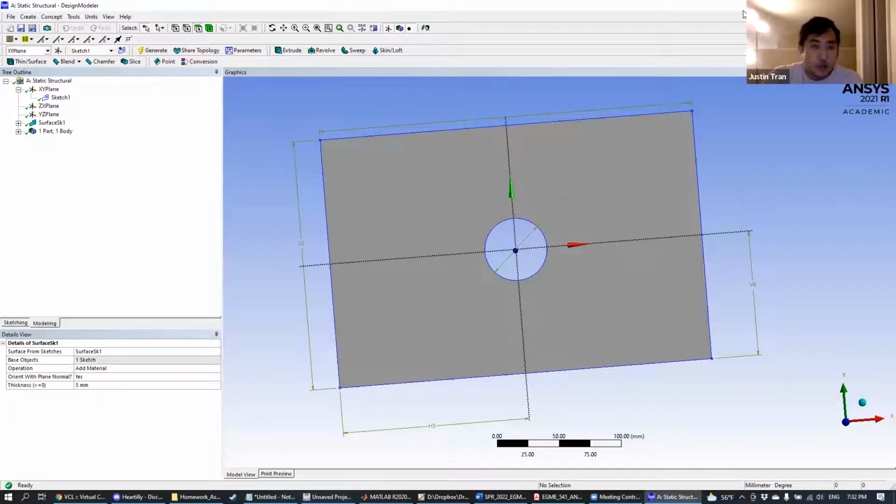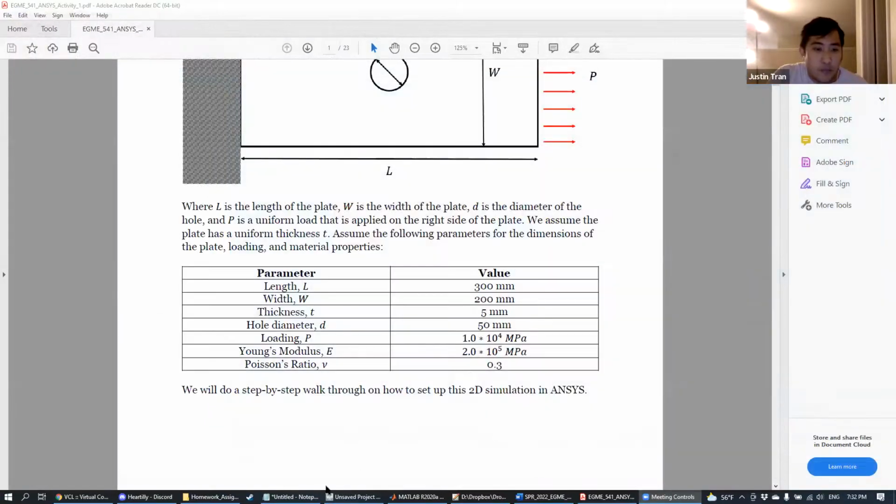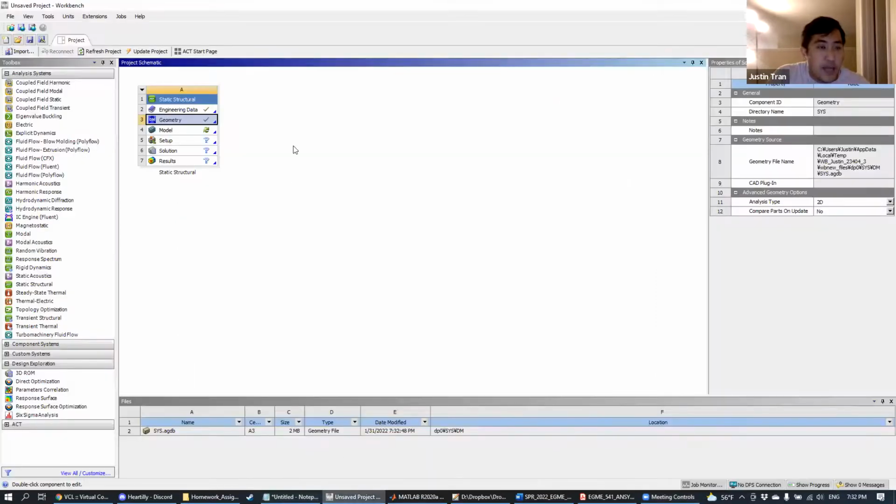Okay. All right. And so if you're done with the geometry, we can go ahead and close out of Design Modeler. Okay. And so remember, Ansys is a collection of different programs, and so if you close Design Modeler, it's not going to close the whole thing. It's just going to open up a different program, right? So we're going to go ahead and close Design Modeler here. Okay. And then we're going to return back to Ansys here, right?